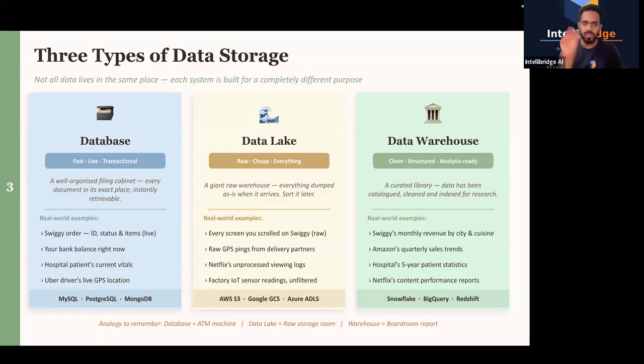If you understand how this works, this is a proper interview question: give me a differentiation of database, data lake, and data warehouse. If you have somewhere between 2 to 3 years of analytics experience, these are the hit questions that you will get in any interview, right? So, let me know if you have any question.